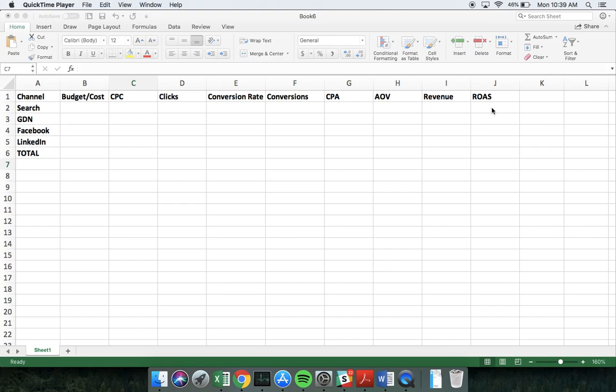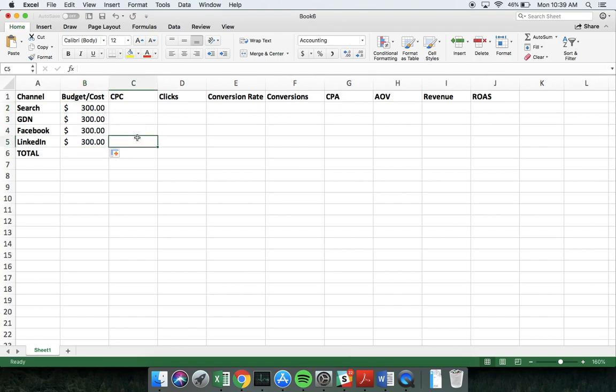So if we're going to be doing this, we need to decide which channels we're going to be using. So I'm using search, display network, Facebook, and LinkedIn. At the moment, I've left everything blank apart from my column headers. So first thing we need to do is decide a budget. Now I'm just going to be picking numbers out of the air here. You can use whatever budget you like, but I'm going to be looking at $300 for each channel, initially at least.